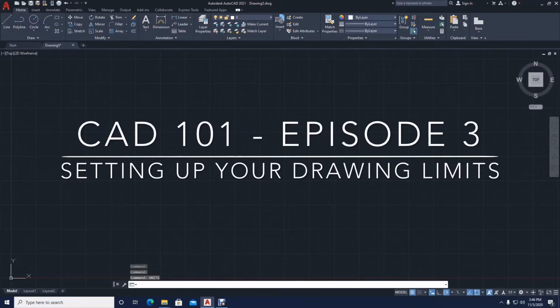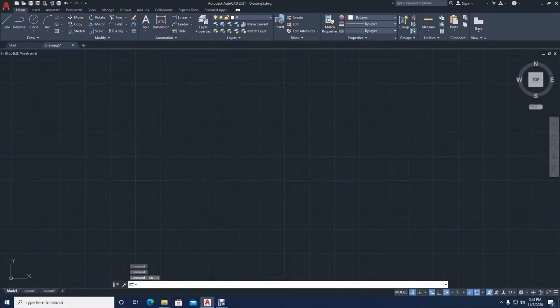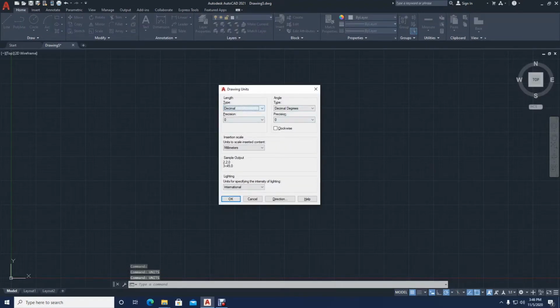In this episode, I will show you how to set up your drawing limits. Now, this is the second thing that you will need to do once you have opened a new AutoCAD file. I have gone ahead and set up my drawing limits already, which is the first thing that we should do. So these are the settings that I'm working with.